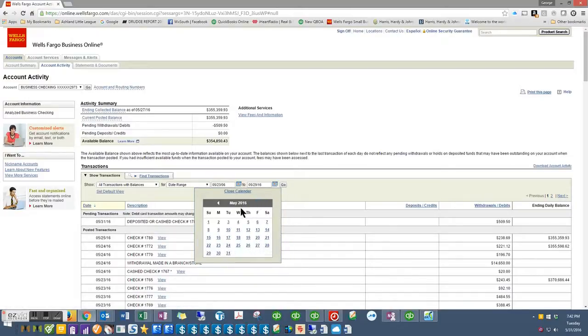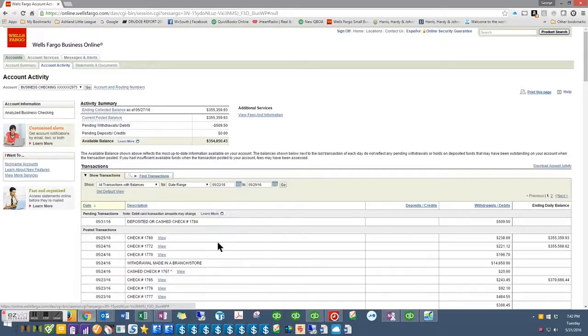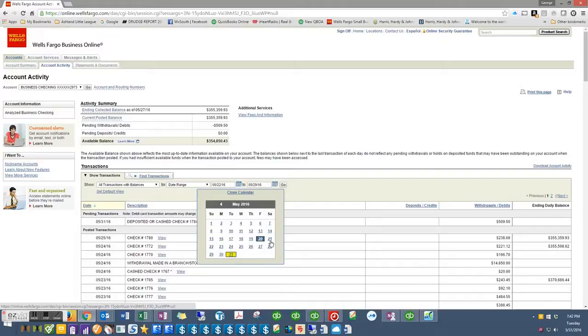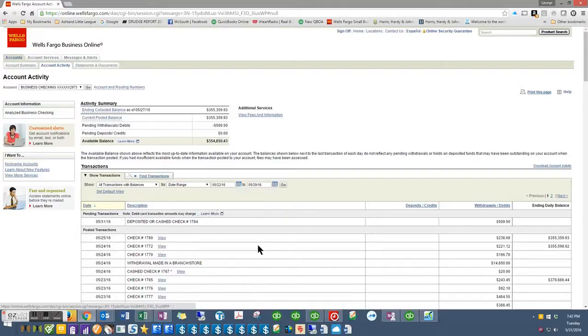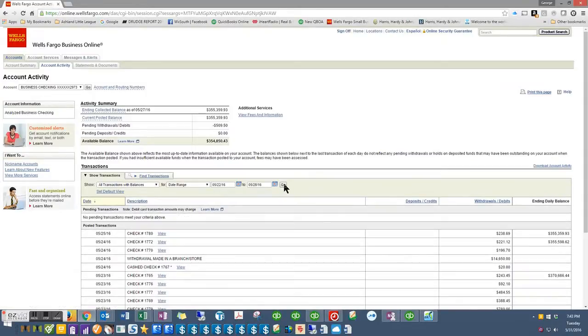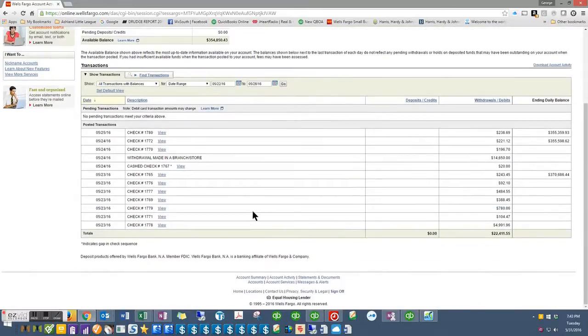Okay, so we're in May. It's actually from the Sunday to Saturday, I apologize. So the 22nd through the 28th. Friday always ends the week for the bank, so it doesn't matter whether you pick that Saturday or Sunday. Just don't pick Monday. You want to make sure that all transactions with balances is chosen here, and then you click Go. This list right here is going to give you just the checks that have cleared.